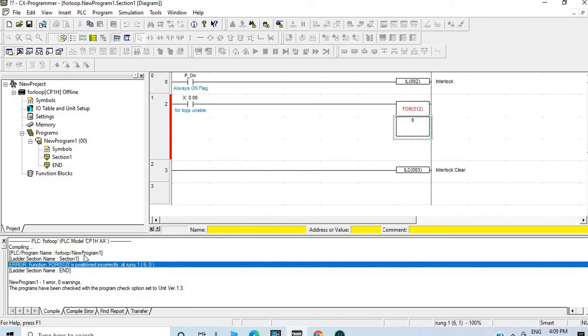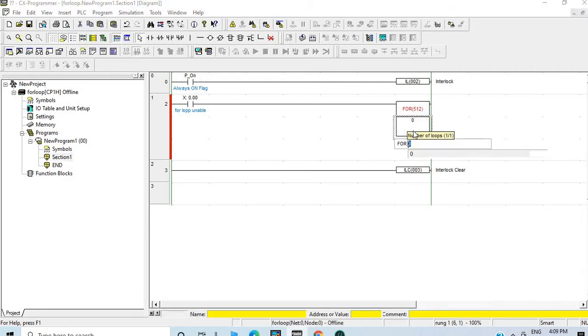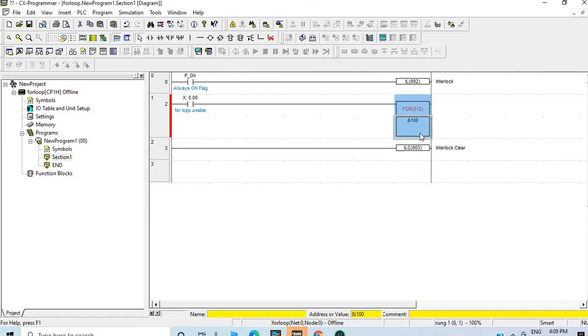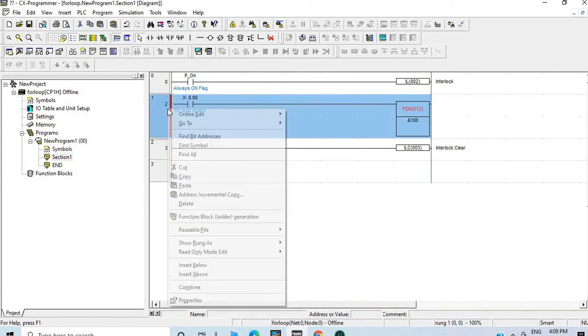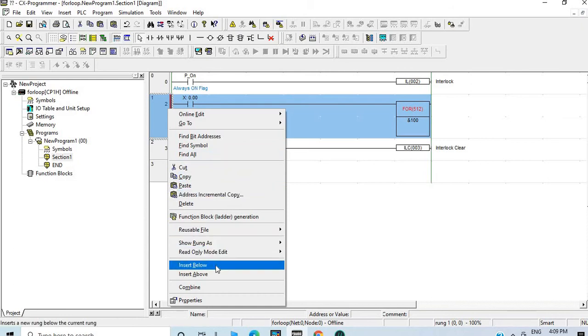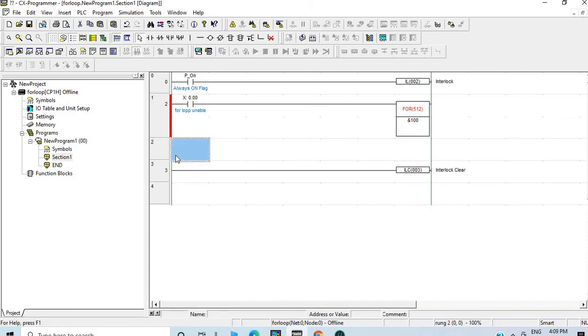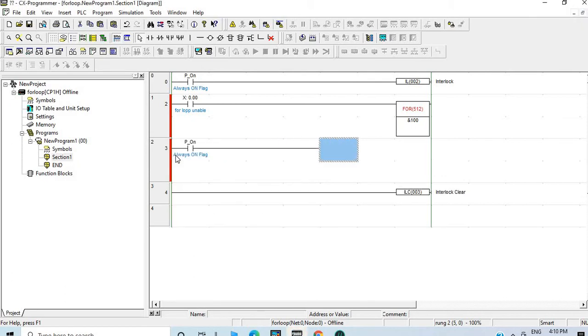So we have not put a value here. I will put 100. Still it's showing a FOR loop instruction error. Let me put the instruction below. CF113. Now I put the NEXT instruction.